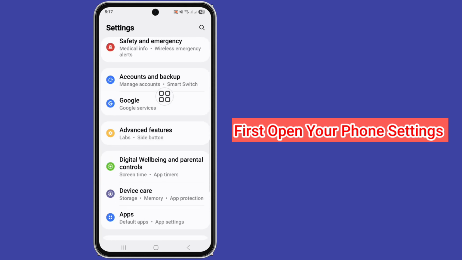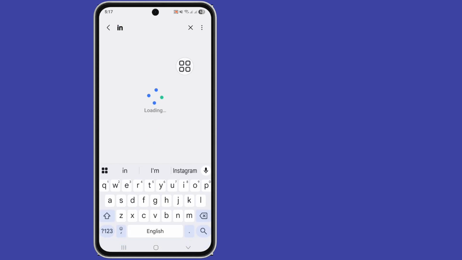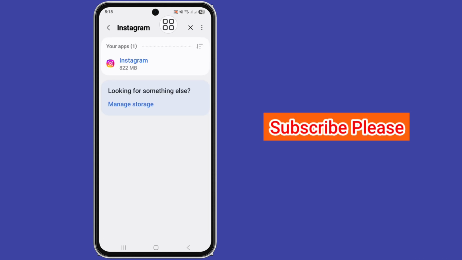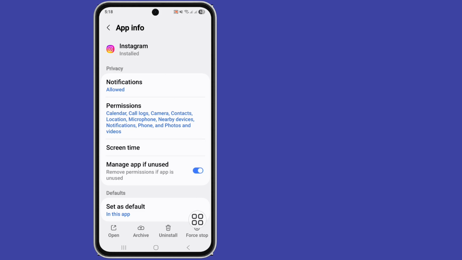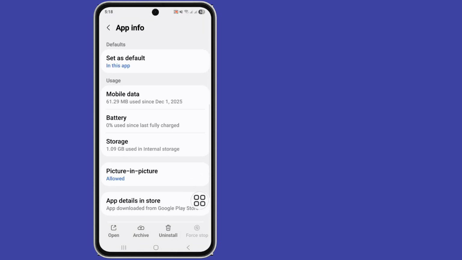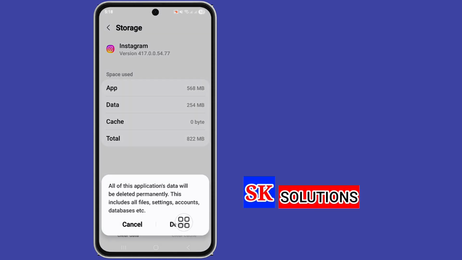Now tap on the apps option and search for the Instagram app, and click on the Instagram app. Now click on Force Stop. Okay, scroll down. Now tap on Storage, clear cache and clear data, delete.